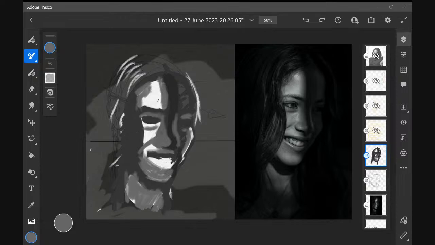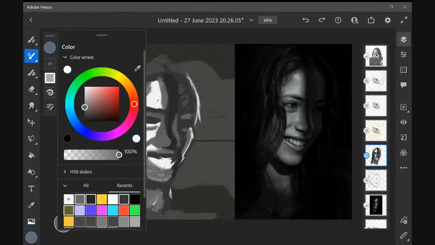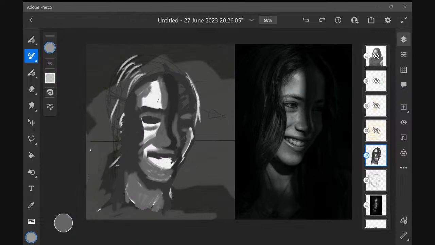And of course, there's not just one half tone, but I'm going to layer it up. So a little brighter, and brighter still.